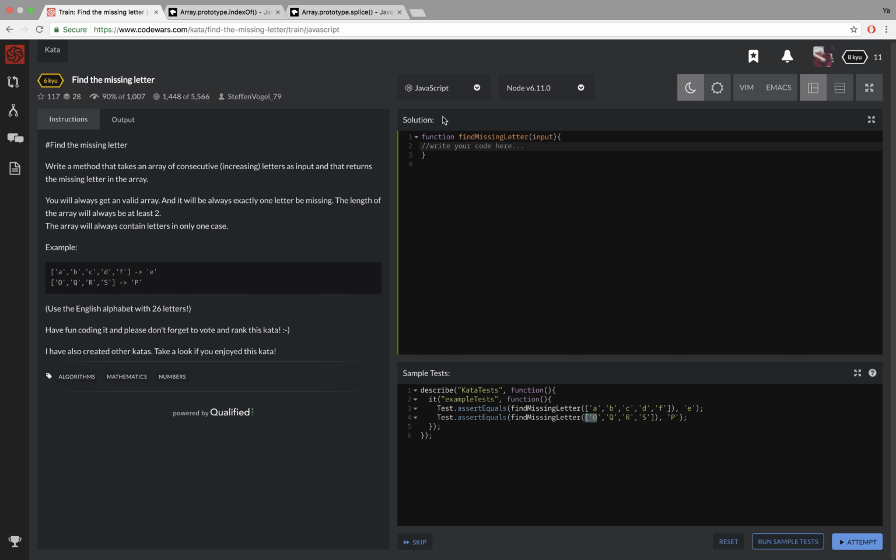Today is a good day for a challenge, I guess, and this one looks a little bit more interesting than the previous ones I did here on this site. This one is called Find the Missing Letter. We have to write a method that takes an array of consecutive increasing letters as input and then return the missing letter from that array.